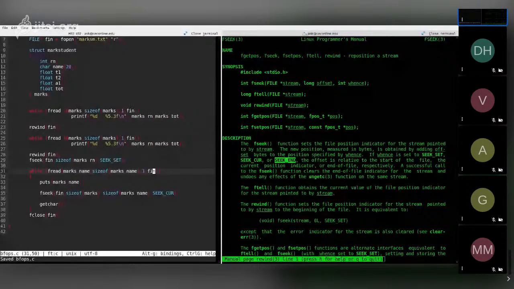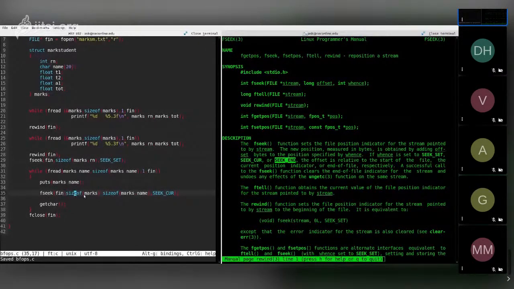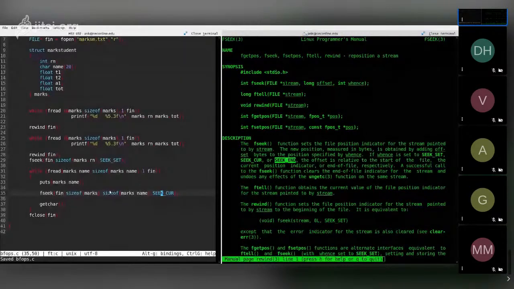Now we will puts that, meaning put that string onto the output device, and now we will fseek again. The difference between this fseek and the earlier one we will fill in. For that: file, size of marks minus size of marks.name, SEEK_CUR, from the current position. One name is displayed, then we have to move to the next line, that means we have to move to the next record.